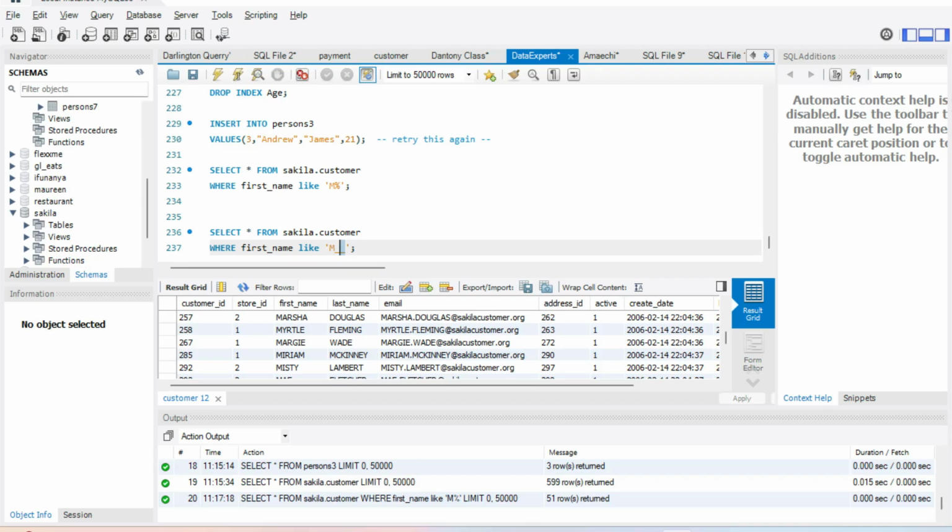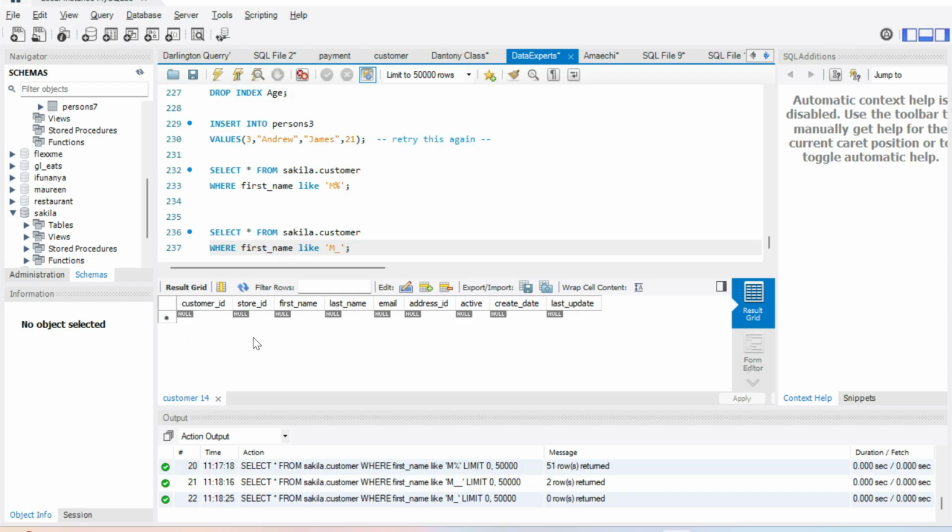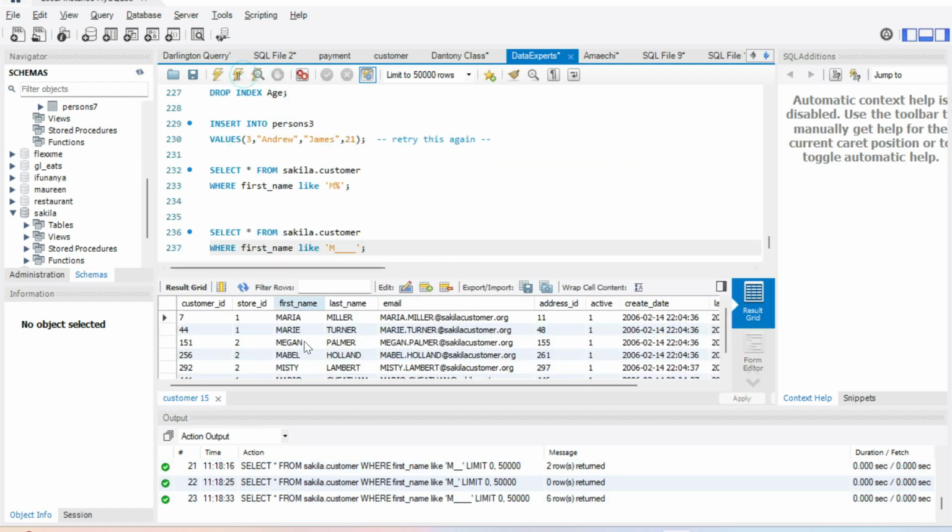So you see May and Max, these are the results, because each underscore represents a character. If I have only one, I don't think there's somebody that has that name. M underscore would be only something like MA. If I put more, I may still get somebody that has that. So the percentage sign represents 0, 1, or many characters, while the underscore represents only one single character.